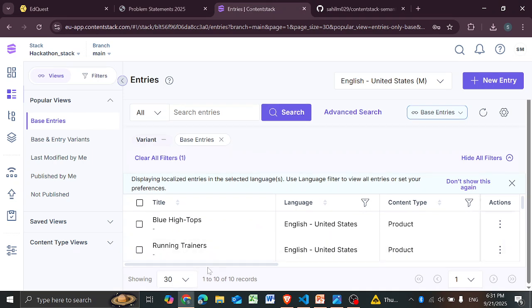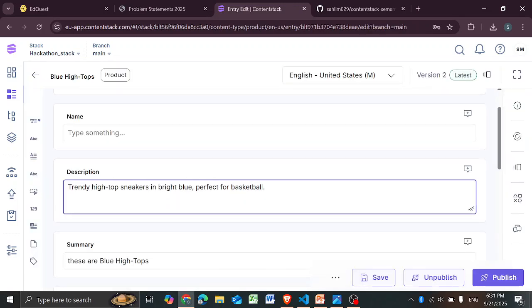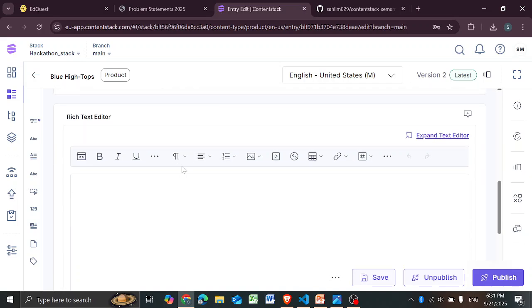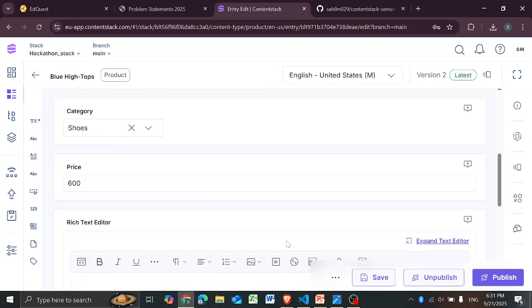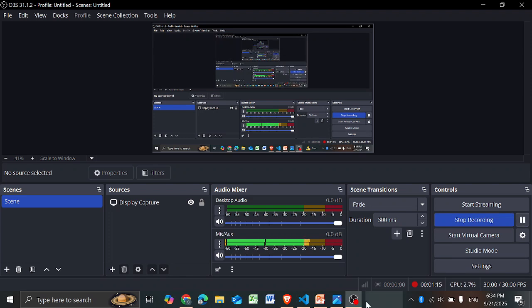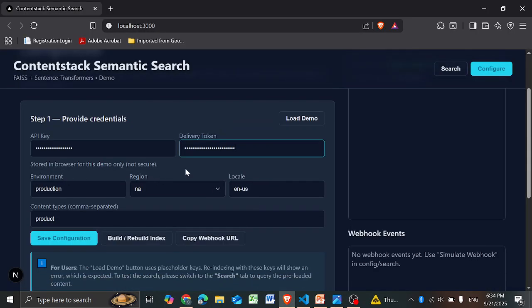There are 10 entries, as you can see here, and in each entry there is a title, description, summary, categories, and price. I have not added any information in rich text, and also not added any image yet. So let me put my API keys first. I have loaded my API keys now. As you can see, there is environment, region, and locale, and my region is EU. So I choose that and save the configuration.